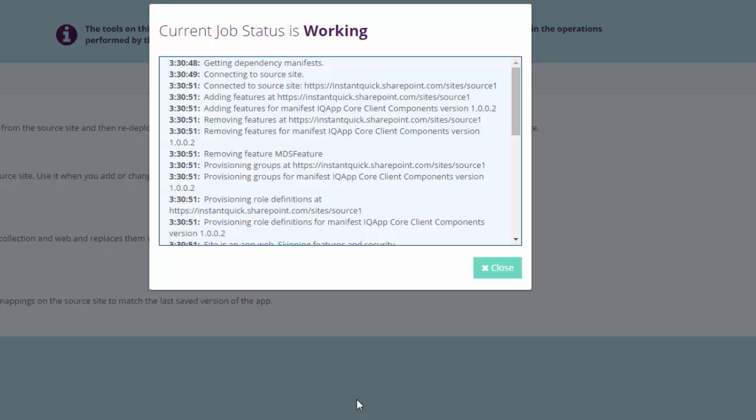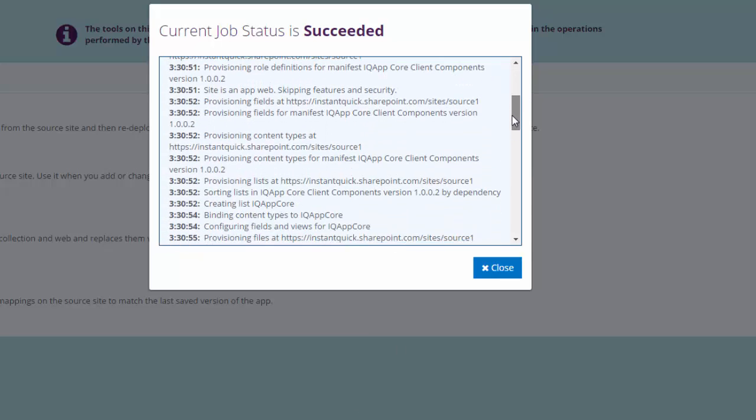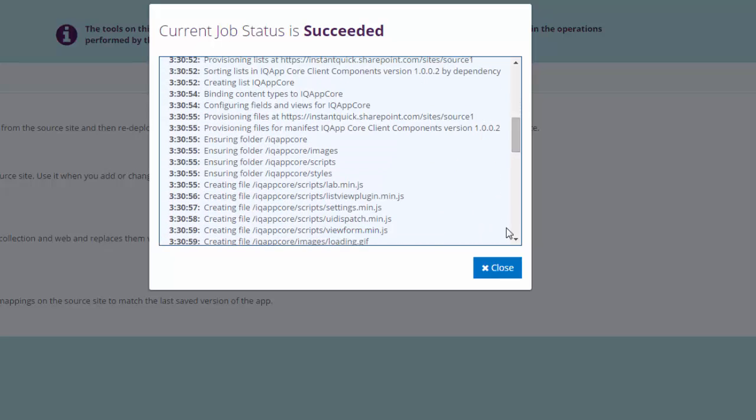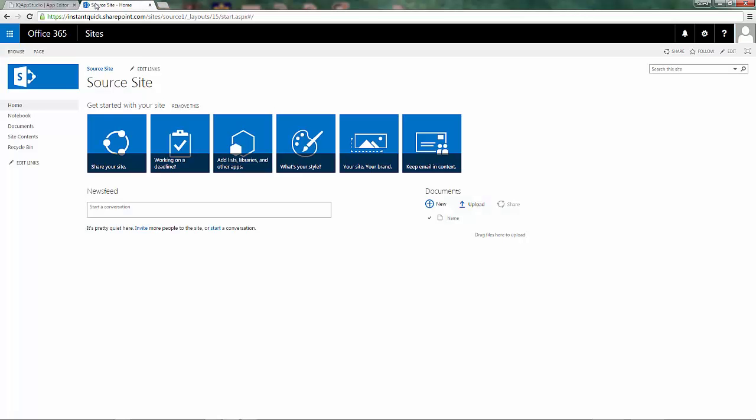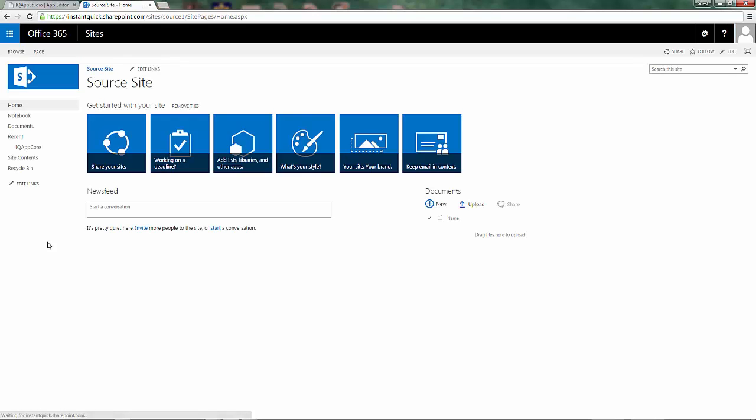It removes the multiple download strategy feature, and it provisions a few things, the main thing being a document library called IQApp Core and all of the content inside of IQApp Core. So if I go back over to the source site and refresh the page, I can see in the quick launch that there's now a document library there called IQApp Core.